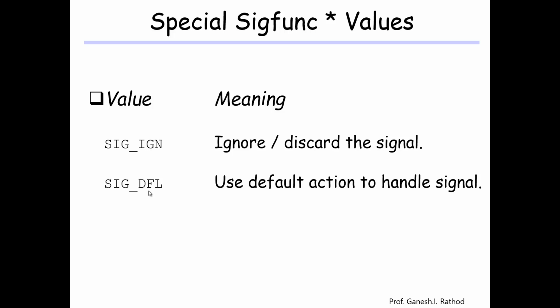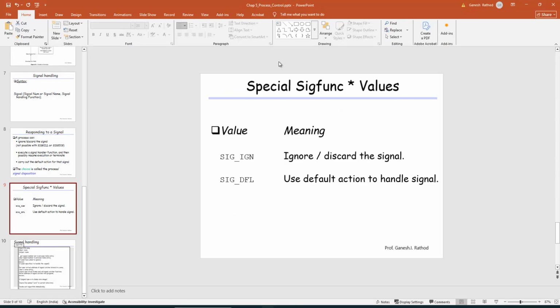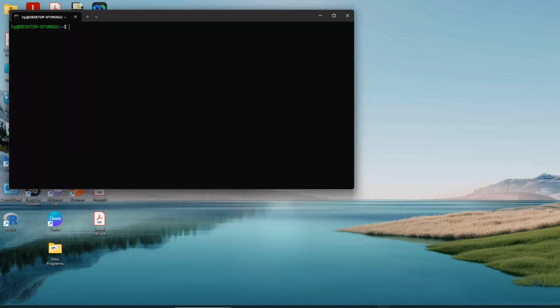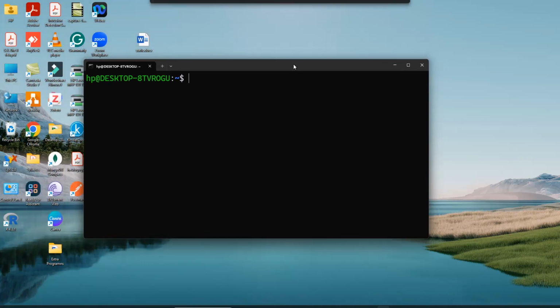So let's understand this with a practical example. Just minimize this PPT. I will open my command prompt. I have already installed WSL here. Okay. First of all, we'll see how the signals are coming.